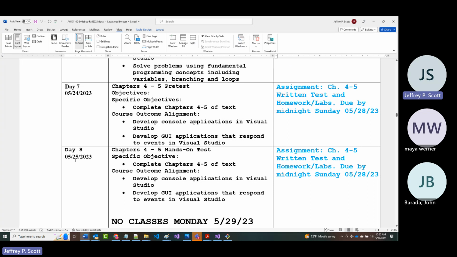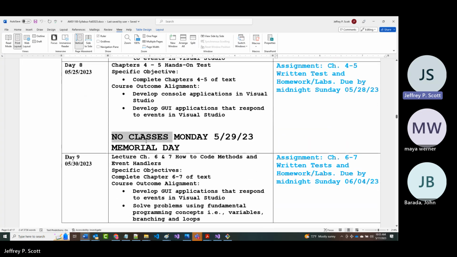Finally, the last thing I'll tell you is a week from Monday is Memorial Day. Not next Monday, but the following Monday, the 29th. There are no classes that day. The school will be closed. So the week of the 29th, we will only meet the 30th, the 31st, and June 1st.